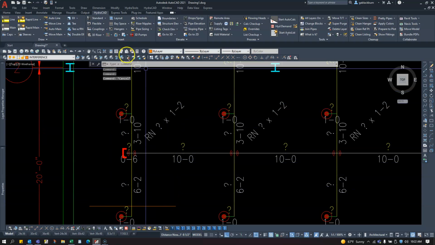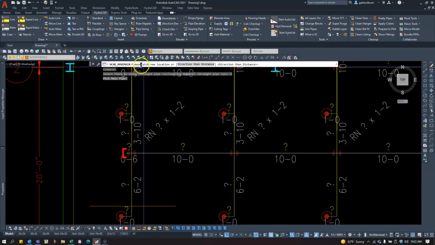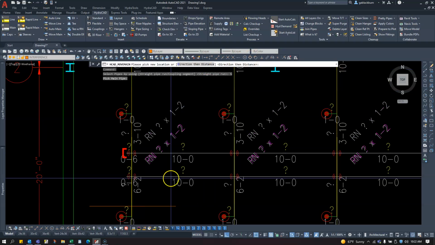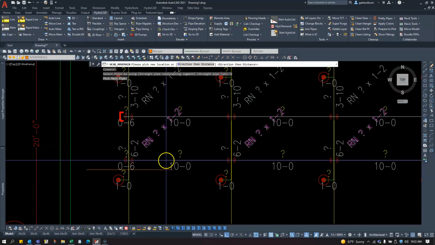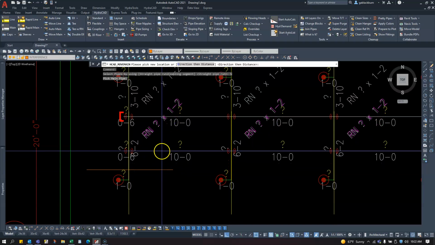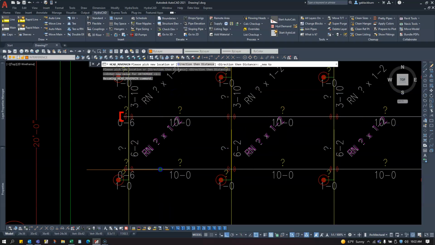So I'll use my MoveMain command one more time. So MoveMain. This time it'll still be a straight pipe run. I'll pick on that. It will ask me pick a new location or direction and distance. In this case, because I have that reference object, I'm just going to tell it nearest of that orange line. So I'm going to shift right click. I'll tell it nearest to this orange line.